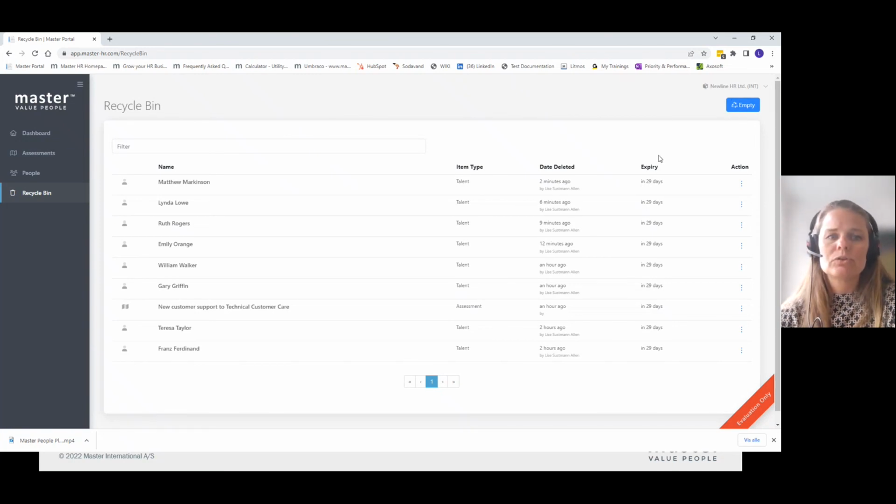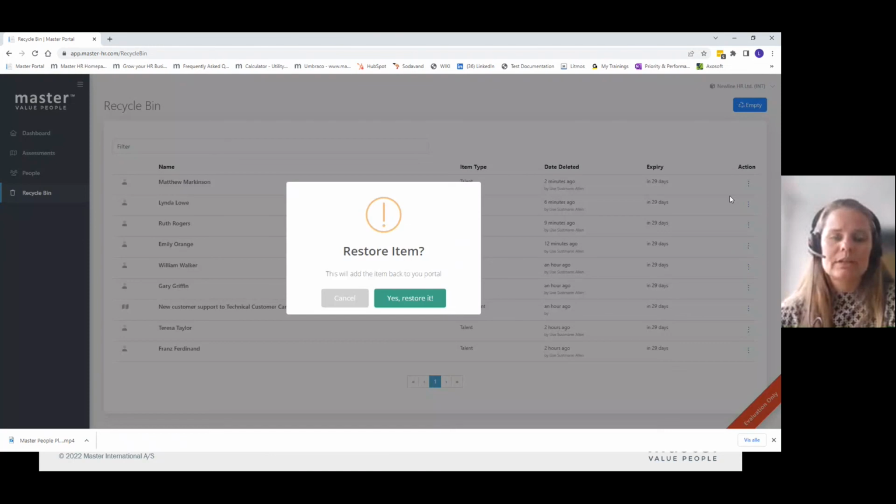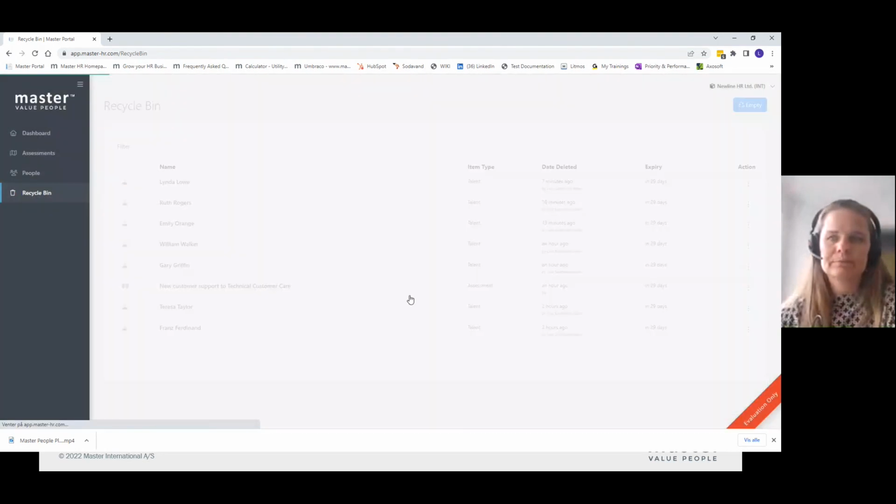But let me show you what happens if you have accidentally deleted a candidate and want to restore it. So let's say that Matthew Markinson should not have been deleted. Click here and say restore. So when I click here, yes to restore, Matthew Markinson will again be visible on my people list and all the assets that he has been attached to. Perfect.